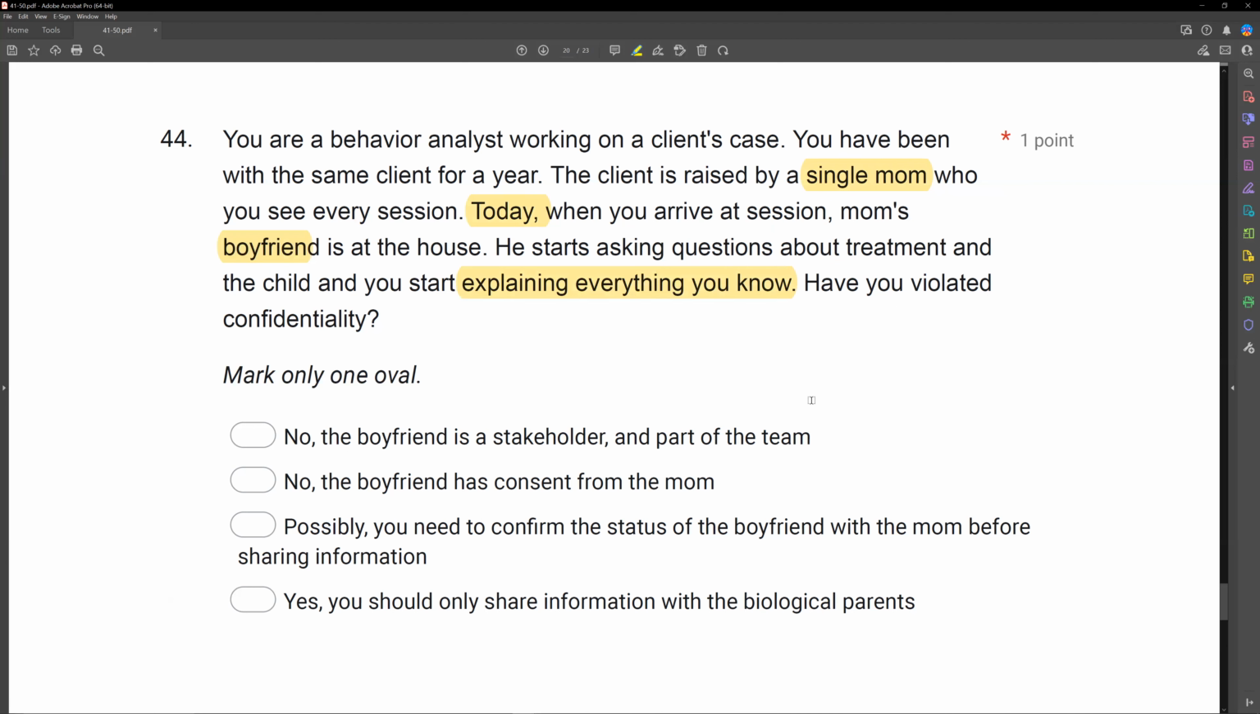That may be true, but if you're part of the team and a stakeholder, as the BCBA, if you want information from the school, you still need consent. So just because you're part of the team doesn't give you access to everything. B, no, the boyfriend has consent from the mom. Does it say anywhere in our question that the boyfriend has consent? It does not. You need to make sure you're only using the information you're given and picking the best answer based on the information.